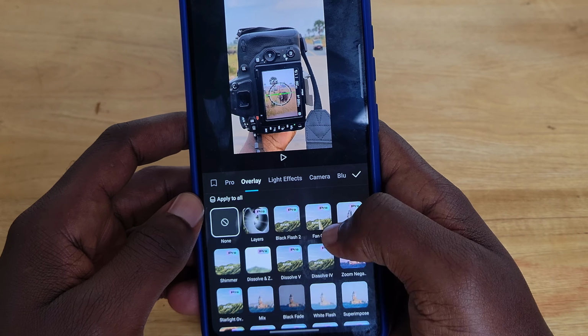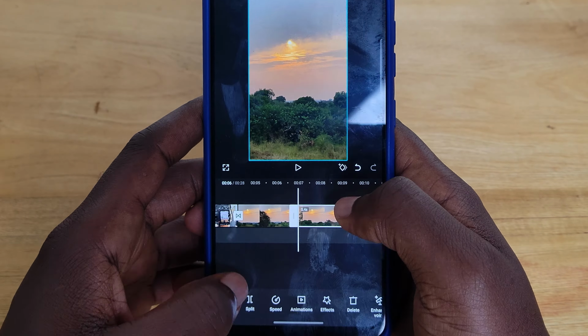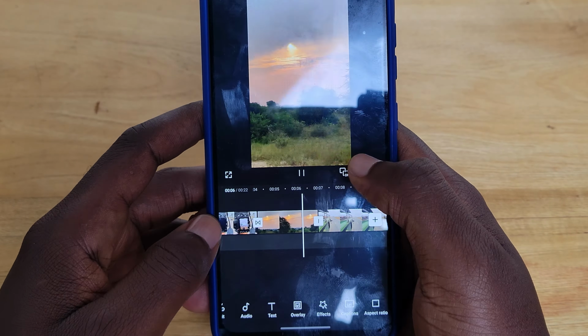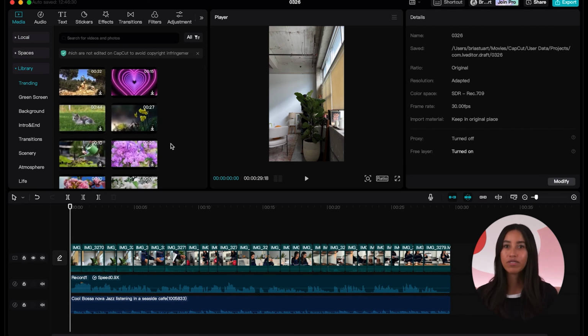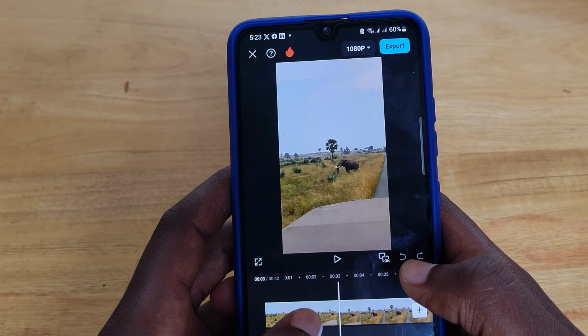Well, CapCut rose to the top of this list and became the default app to use when you're editing your videos for TikTok, Reels, and the like. It did so because of numerous features that people liked. First of all, it was very easy to use, and it allowed people to add effects and transitions that were popular and trendy at the time very easily.